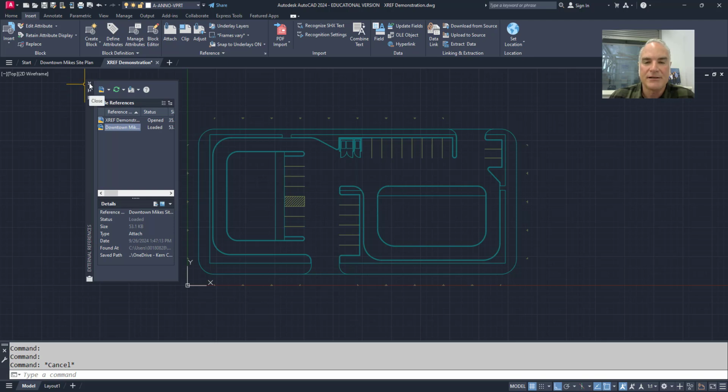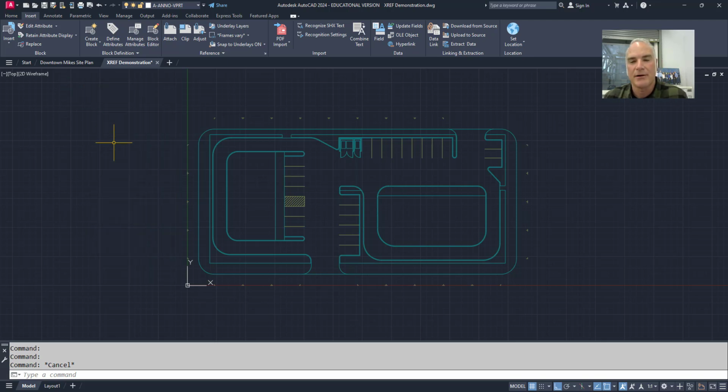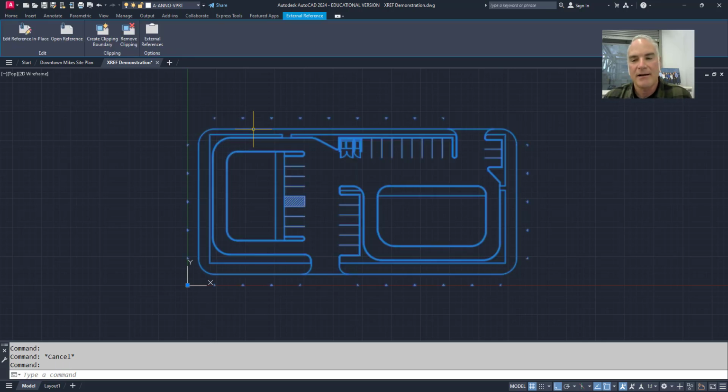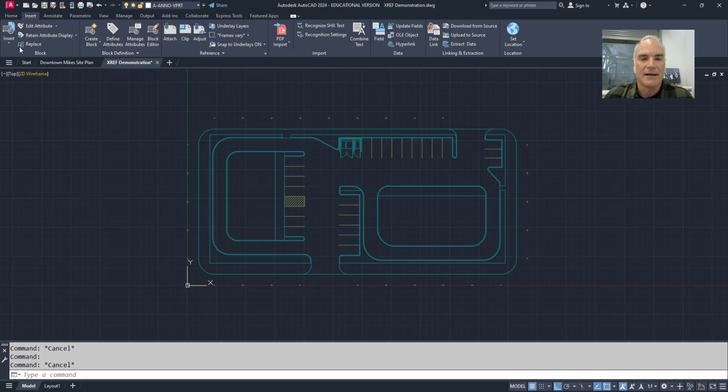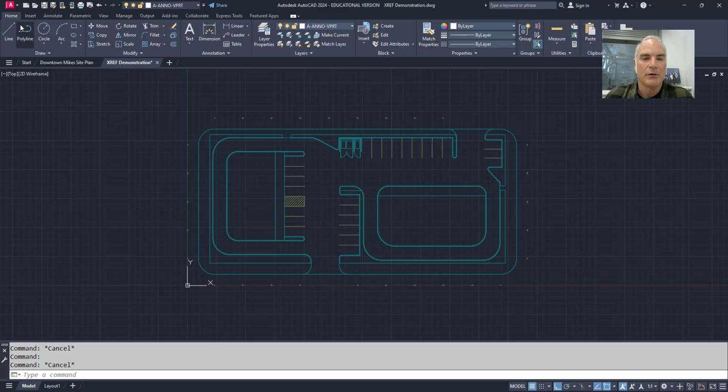Now this is an attached file. I'm going to go ahead and close this XREF palette for a moment. It is an attached file. If I select it, I can still do things like draw some lines, so I can still snap to all of these points. So it treats it like a regular drawing, but I can't come in and modify this drawing.